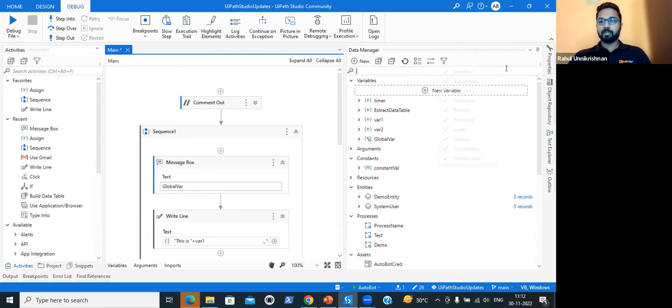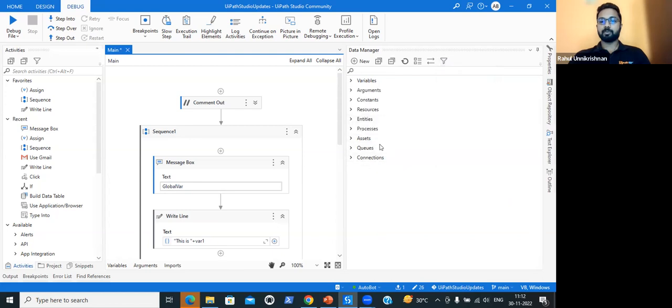Okay, and if you don't want to view any of these resources in the Data Manager, you can just disable the feature. If you disable it, it will be hidden from the Data Manager, and you won't be able to see that particular resource in the Data Manager. Suppose I don't want to see the connection, I can just disable it. So it will help to get a clear view of the Data Manager. And there are a few other buttons also available. I will go through them one by one and explain.